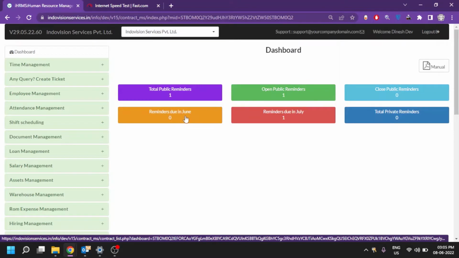Then reminders due in June, that is the present month. These are the reminders that have their due dates in June. Then total reminders that have their due date in next month. Then at last, total private reminders. These labels also act as buttons for the reminders list.